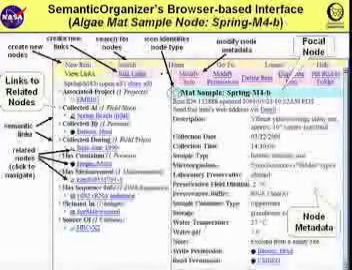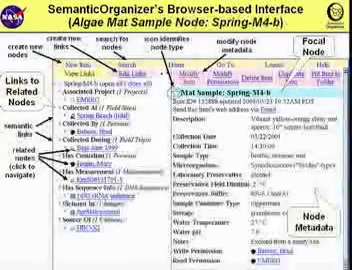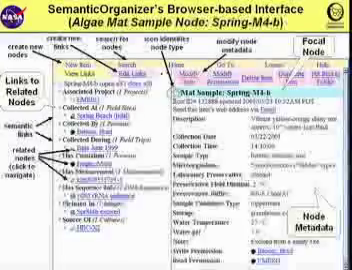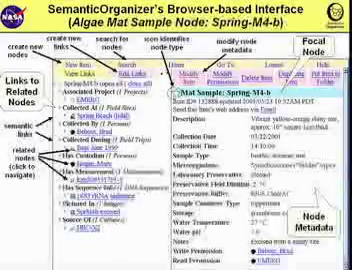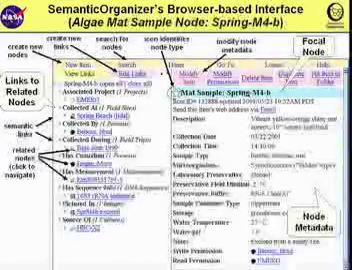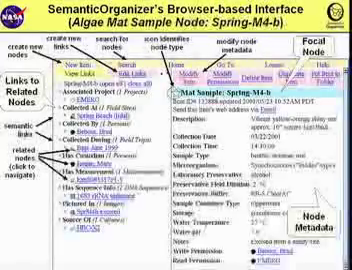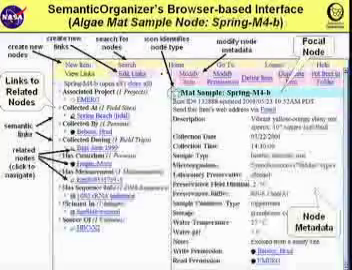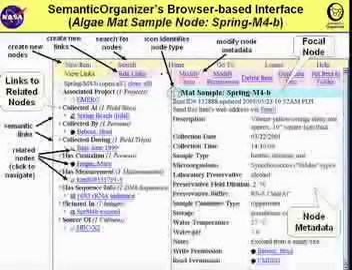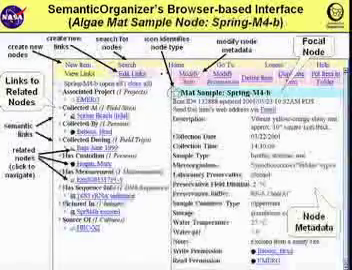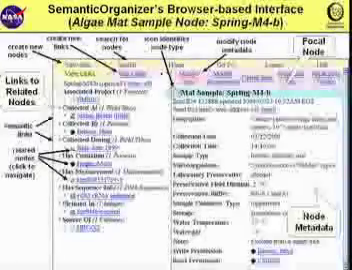Okay, I want to now make things more concrete by showing you what the users see when they do their work with Semantic Organizer. This is our browser-based interface, and it is essentially a browsing mechanism on top of the semantic network structure. On the right-hand side, you see the mat sample that I've been talking about. It's called here Spring M4B. It's the mat sample at the center of that semantic network structure that I showed you. On the left-hand side are links to the related nodes, which are one step away in the semantic network structure.